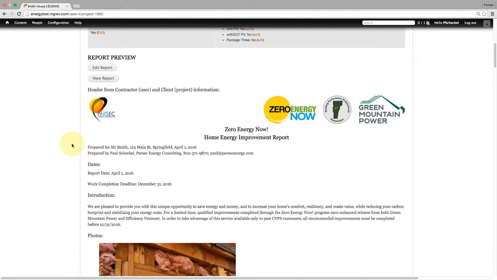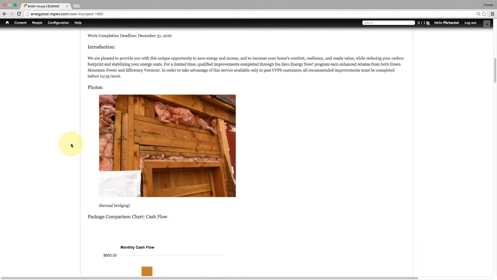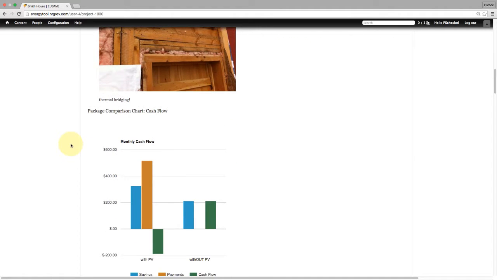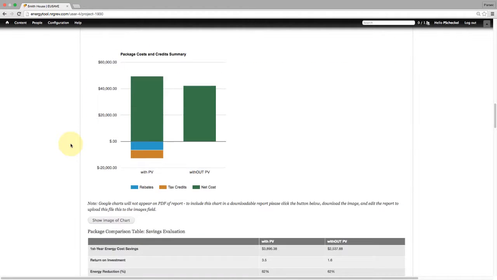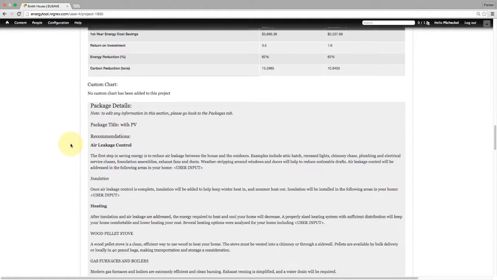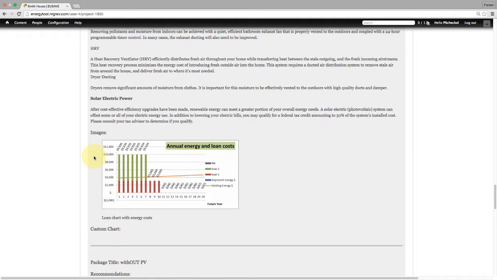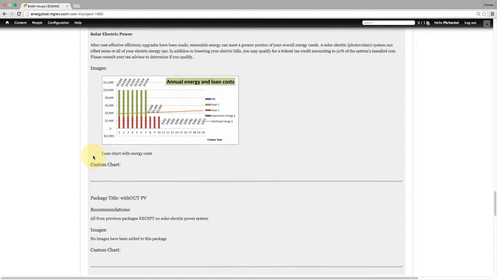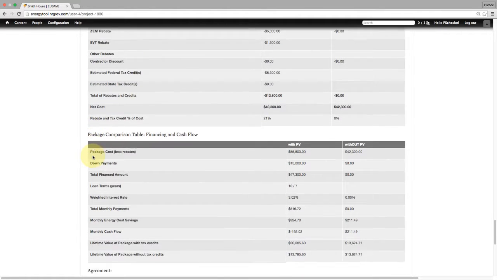At this point, we've edited our text, we've edited our package notes, we've uploaded some photos. You can see the graphs are still here. Our tables, the chart we uploaded earlier was uploaded by way of the Packages module, and it's specific to this particular package. We don't have any images uploaded for package 2. And we've reviewed the tables with all of the values.